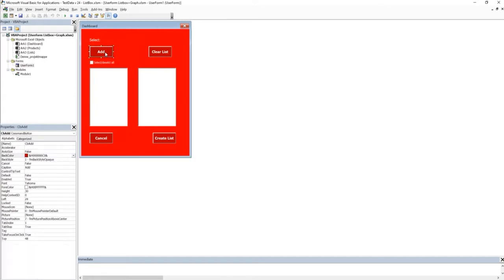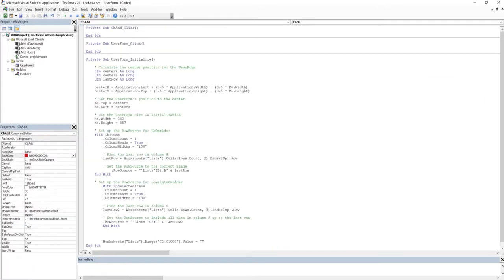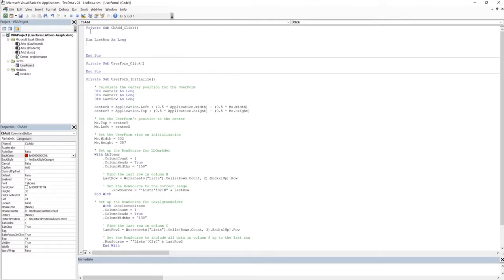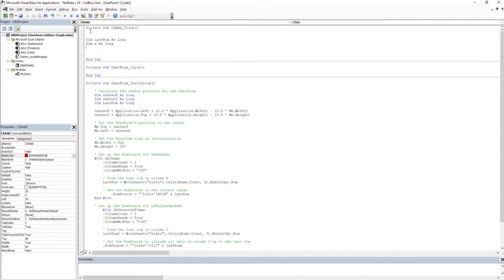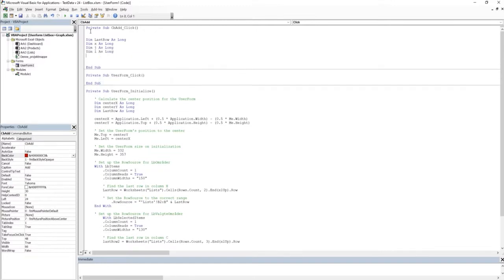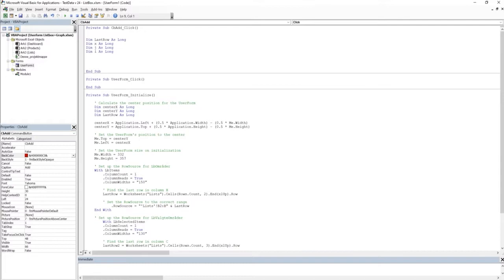So we're gonna double tap on the add, and then we're gonna write, let's make some space here. We're gonna dim the last row as long. We're gonna dim X as long. We're gonna dim J as long. And we're gonna dim I as long. These are the variables we need to make this list.